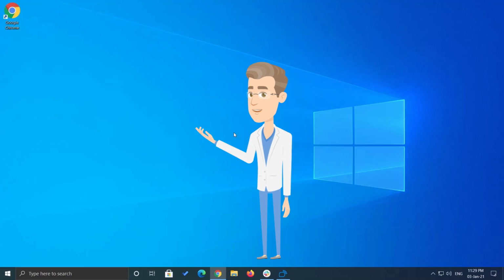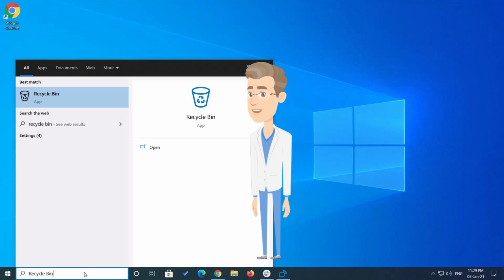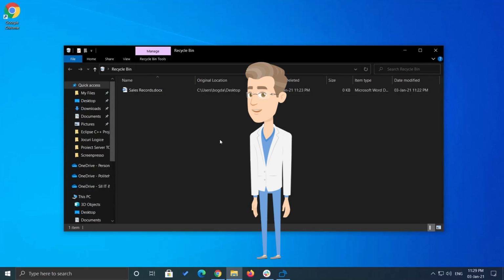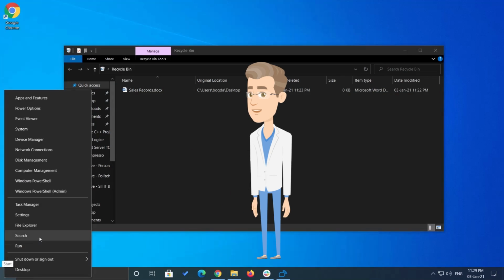Check your recycle bin. To look for your missing item in the recycle bin, left-click on the Windows search box and type Recycle Bin. Left-click on the Recycle Bin option. If you do not see the Windows search box, you can right-click on the Start menu icon and left-click on Search.